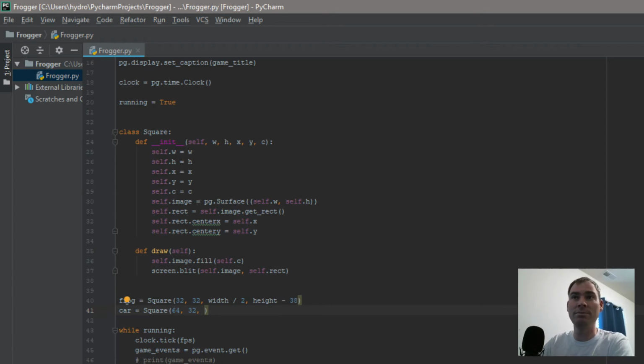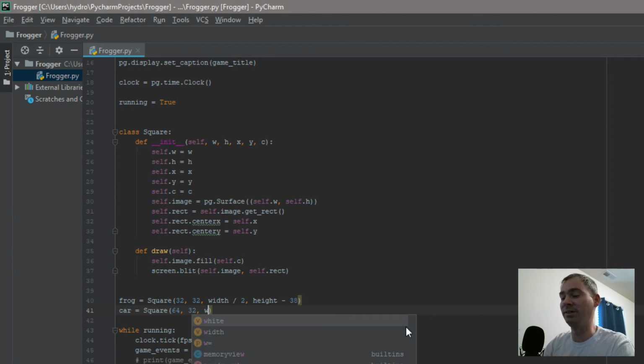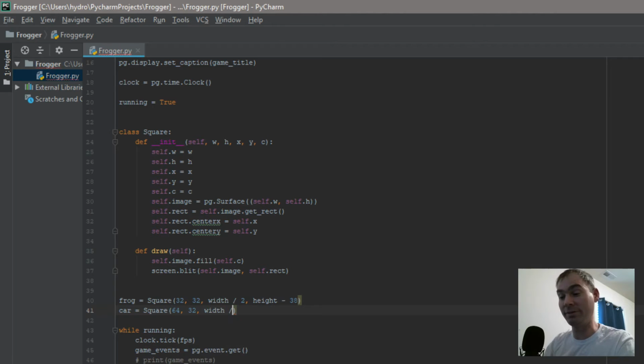And where do we want him to be? Just for now, we're going to say he's still in the center of the screen. So width divided by 2. Oh, I forgot one variable already too, the color. And then height divided by 2. So that should put the car exactly in the center of the screen where we previously had the frog.